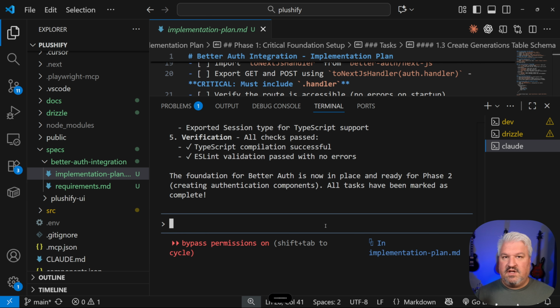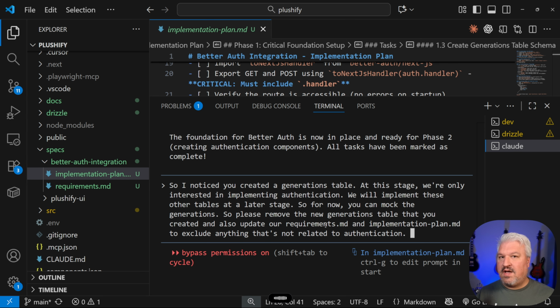So let's say, I noticed you created a generations table. At this stage, we're only interested in implementing authentication. We will implement these other tables at a later stage. So for now, you can mock the generations. So please remove the new generations table that you created and also update our requirements file and implementation plan to exclude anything that's not related to authentication. I'm okay with us keeping the credit field on the user table. That can stay.